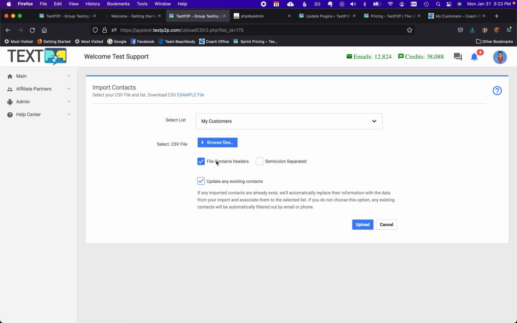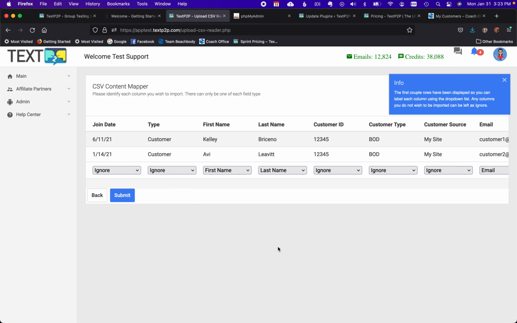I'm going to check the box that says that my file contains headers, and I'm going to browse for the file that I just saved. And here it is, and you can just verify it's going into My Customers. And if the contact already exists, I'm going to update it, and I'm going to click on Upload. Now, because this column matches, it automatically maps it to first name and this one to last name.